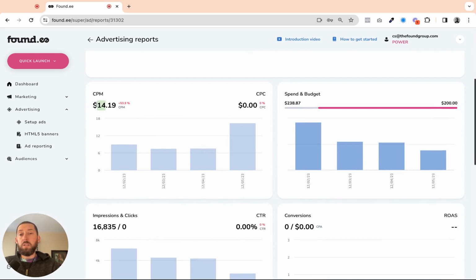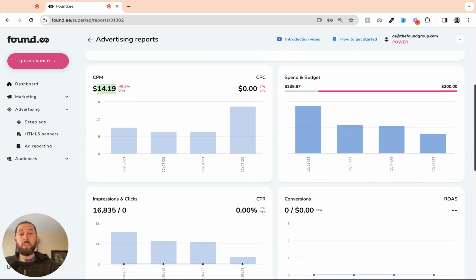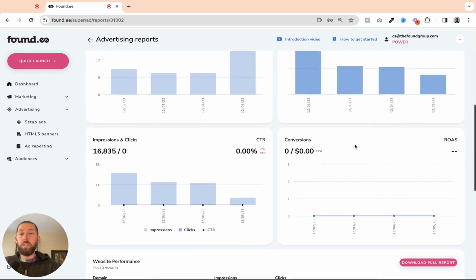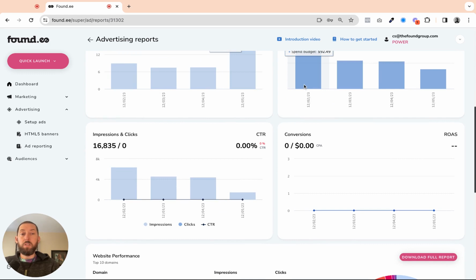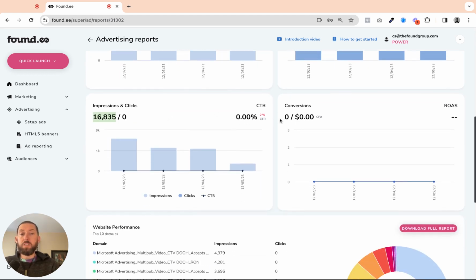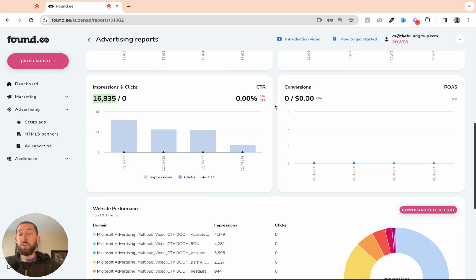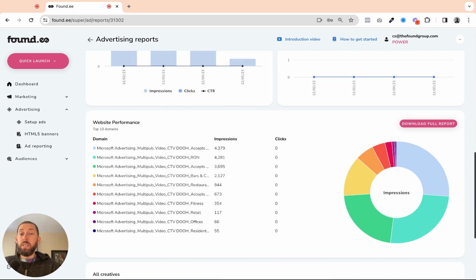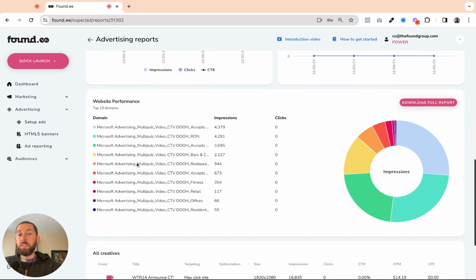Now, CPM is cost per 1,000 impressions. This is a $14 CPM. You can see that it spent through the budget effectively, kind of see the breakdown per day versus the overall. Now, these are your total impressions. Of course, you're not generating or driving traffic from any of these, so these clicks and conversions aren't really relevant in this example. But here you'll see where those placements come from.